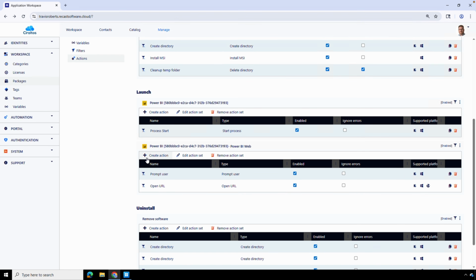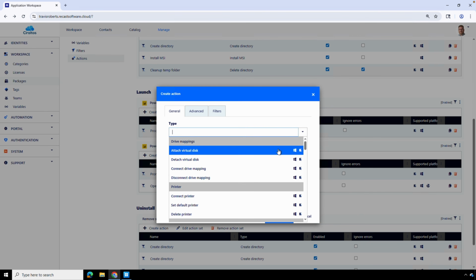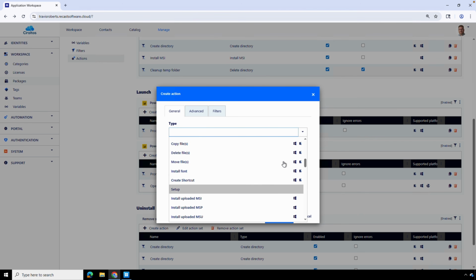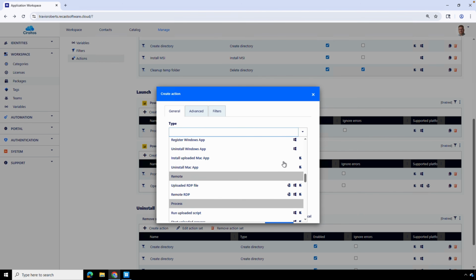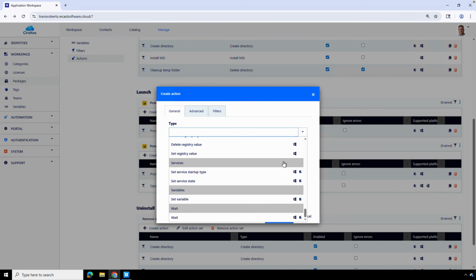We'll create a new action. There are a lot of actions to choose from. We can mount drives, printers, create and modify directories and files, start processes, run scripts, install apps, set environment variables, reboot, and a lot more. That provides a lot of configuration options beyond simply deploying an application.